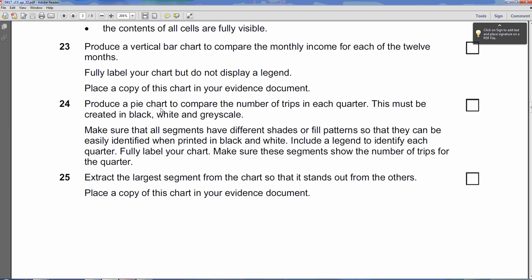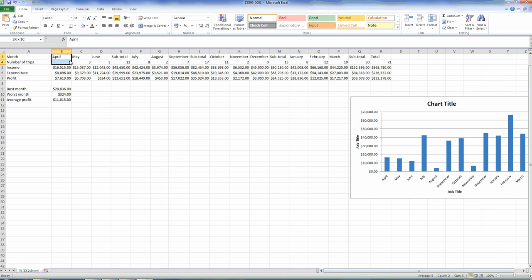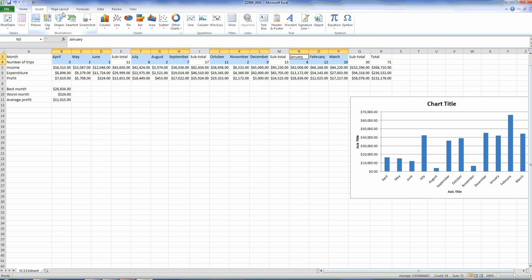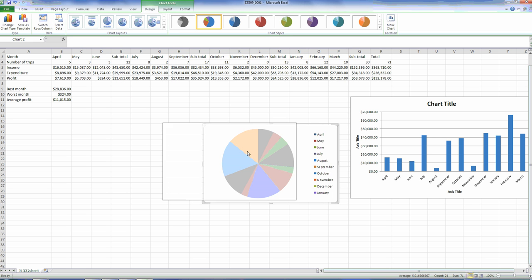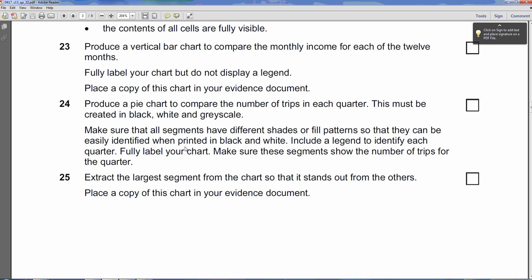Okay, then I need to make a pie chart to compare the number of trips for each quarter. So let's move my chart out of the way for a second. This seems a bit easier to do. Press the Control key again, and this time I'm inserting a pie chart. I want it to be black and white, and it includes a legend to identify each quarter.